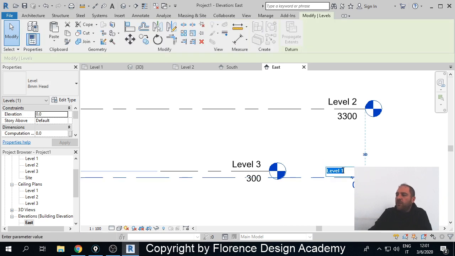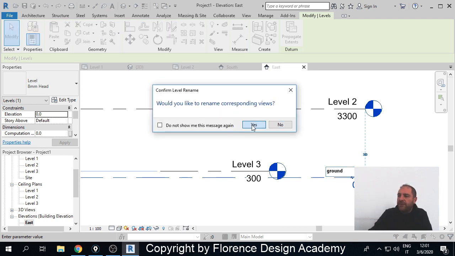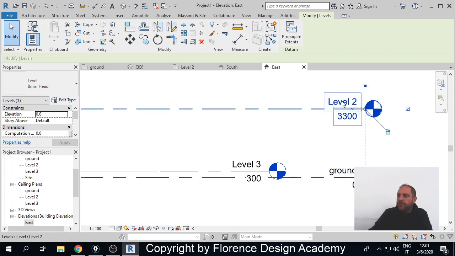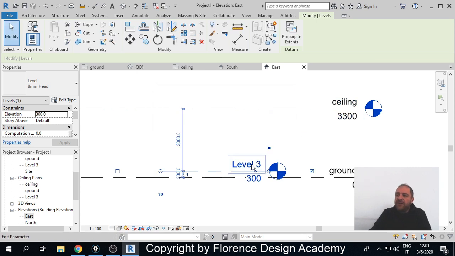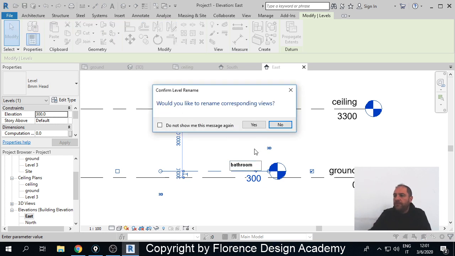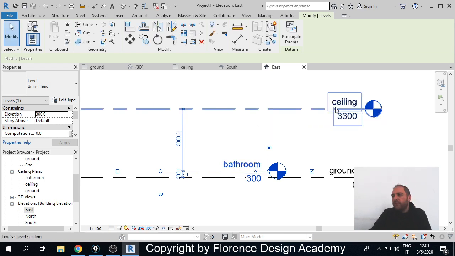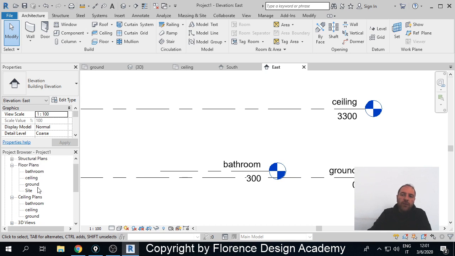So instead of Level 1, I will call it Ground, and I click yes. Instead of Level 2, I just select the name, then call it Ceiling, and I click yes. And this, like your classmate asked, let's say would be our Bathroom. And yes, by renaming levels, I also rename how these floor plans are called in my project browser. But why do this? Simply because now we can work with Revit in a more technical way.